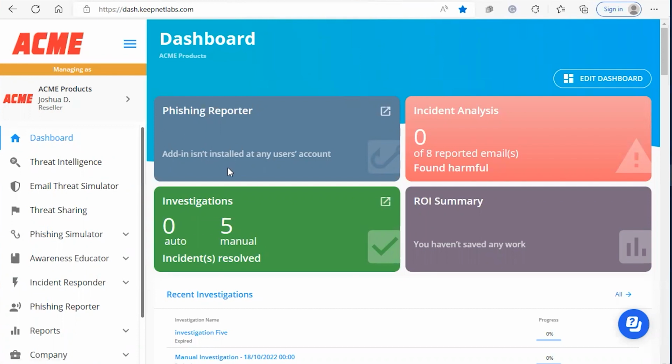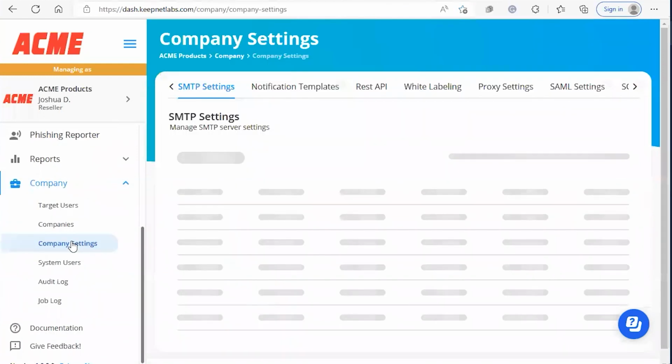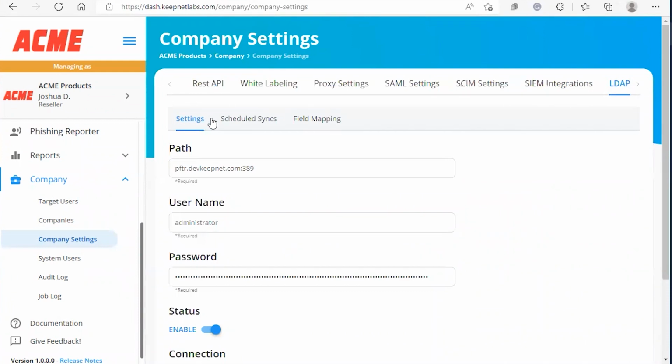The first thing we're going to do is go down from the dashboard and go into Company, and then we're going to go into Company Settings. From here we're going to scroll all the way over to LDAP, and we're going to start with the Settings tab. From here we can put the path, your username and password for your Microsoft Active Directory. As you can see, I already have mine filled out.